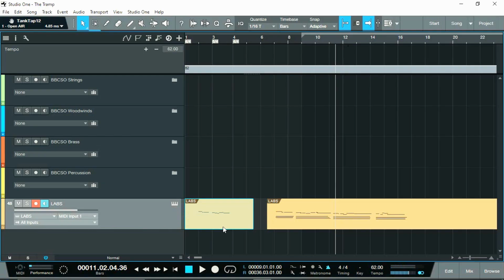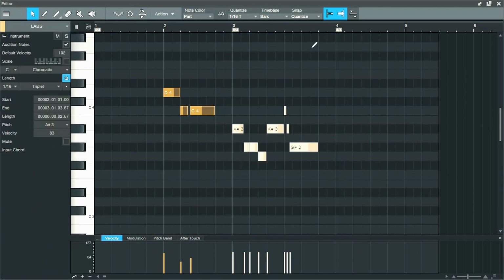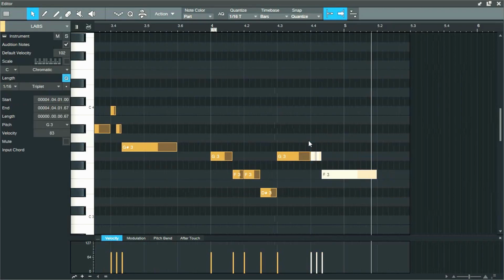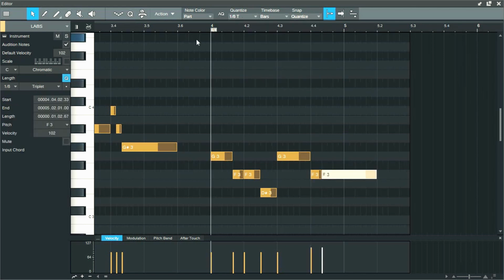That one's very similar to the previous one, so I'm just going to take that one and copy and paste it. And I'm going to bring it down to G. And I want this to be triplets, so I'm going to change this back to 8th note triplets. And I'm going to see if that's what I had in my head.